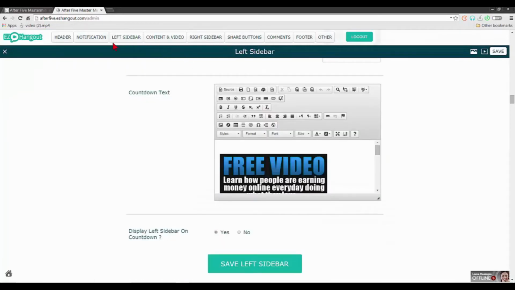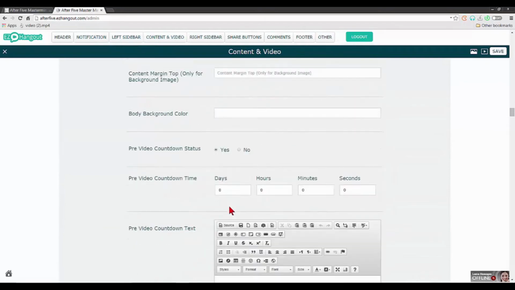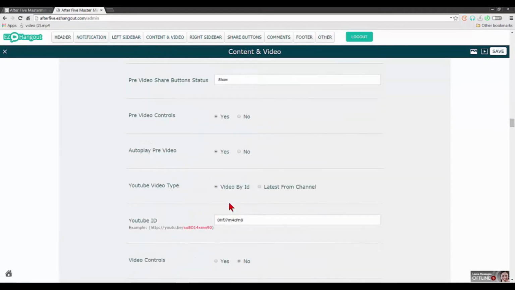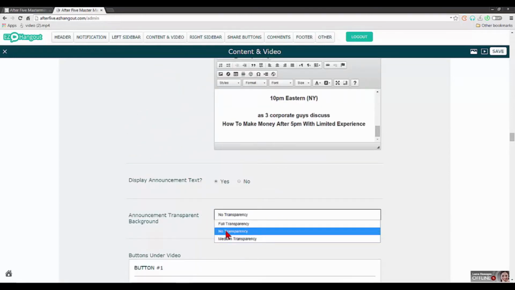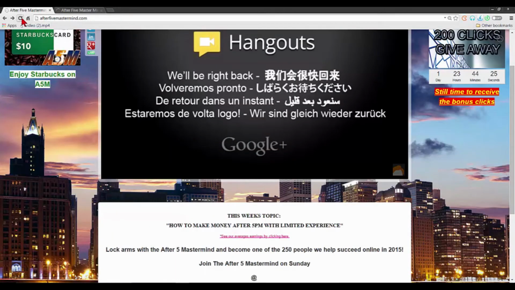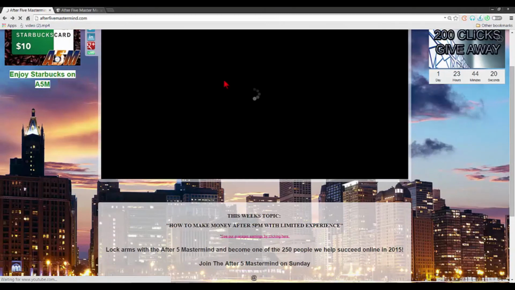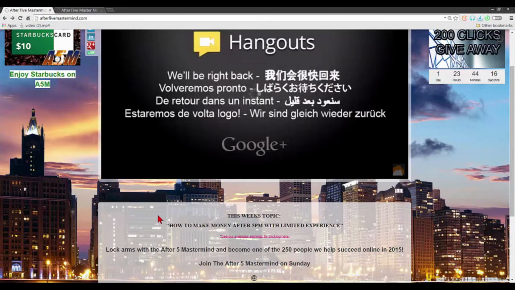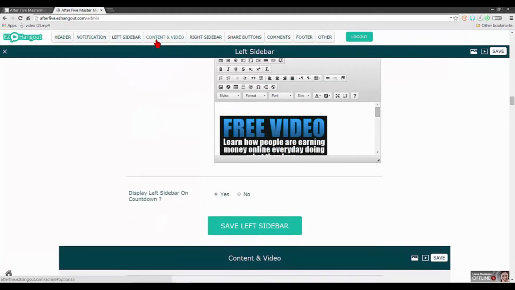I'm going to do the medium transparency. Come back to content and video. Medium transparency. Save. Refresh the page. And there we have it on our medium transparency. So let's keep it moving. Content and video.